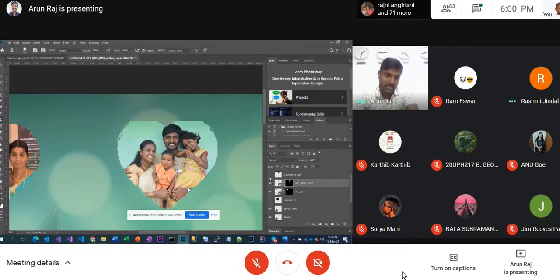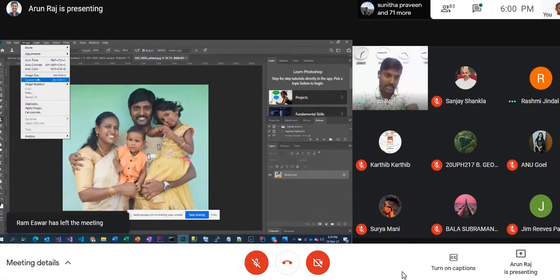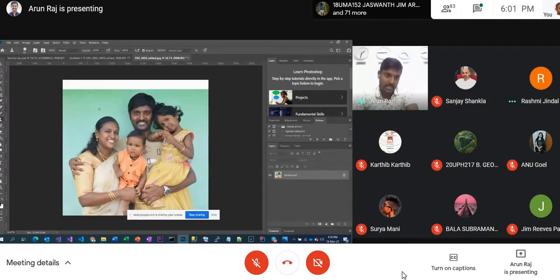I can go here, pick up my image, and go inside the image. Maybe I'll go to Image Size, Canvas Size. I think I can increase the height, maybe another 300 on the other side, so it will grow that side. This area I can paint out, so it will come there directly.